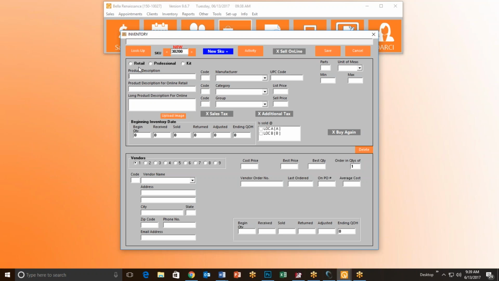Specifically, we're going to focus on retail, meaning this is a product that we sell to our customers. So I click on retail, and now I can give it a product description. And I'm going to say that this is, in fact, the Acne Eye Gel. That's the name of my product.